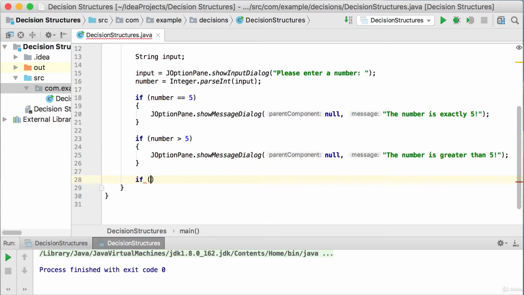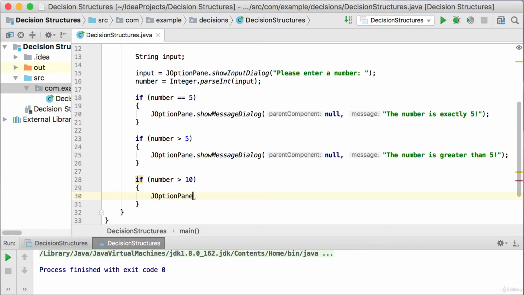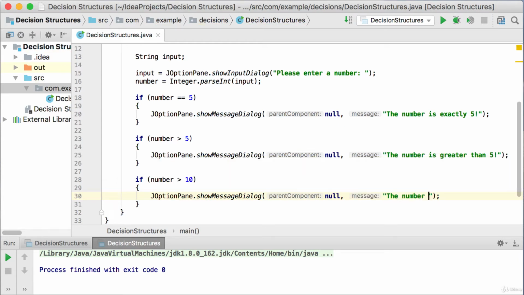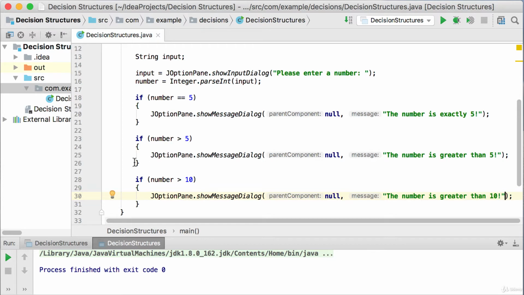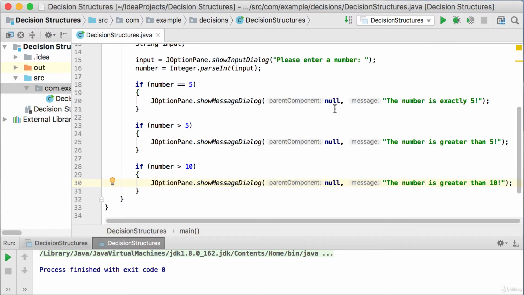Now let's add another one there. We can also say if the number is greater than 10, then we will print out something else. So I'm going to say JOptionPane.showMessageDialog, null for the first argument, second argument, the number is greater than 10, for example. Okay, so this is just a few if statements there. Let's just see if it works if we run now.